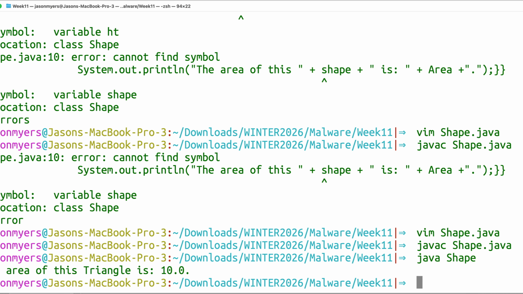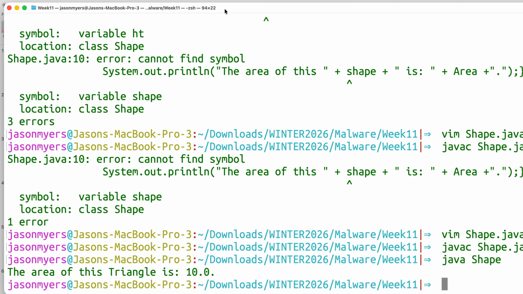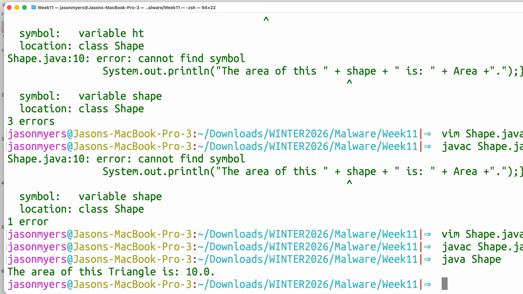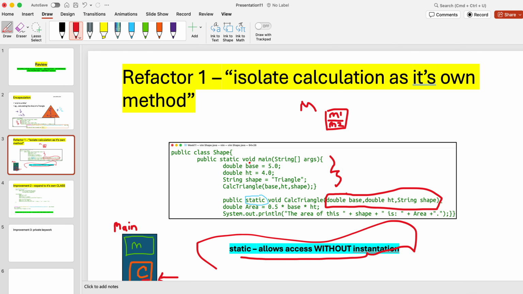Java shape, and as it says, the area of this triangle is 10.0. So we were able to run it successfully. Okay, now let's do another improvement. So that's a refactoring one.